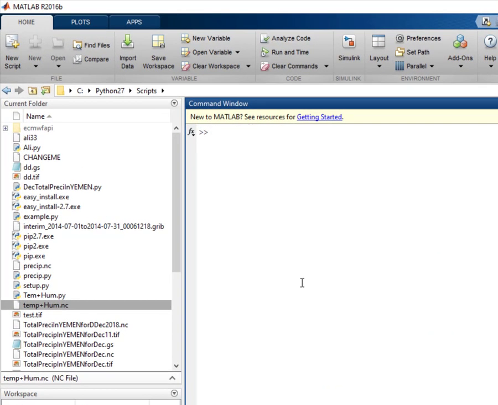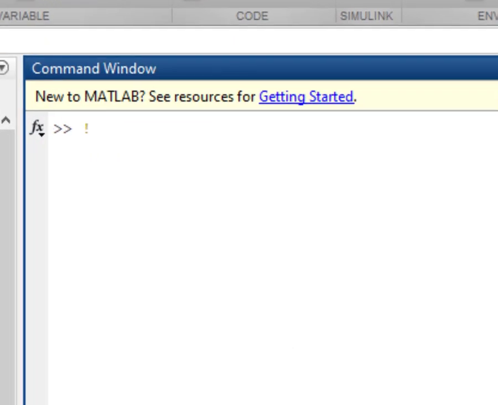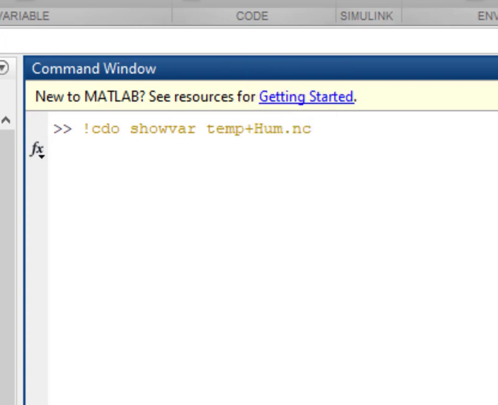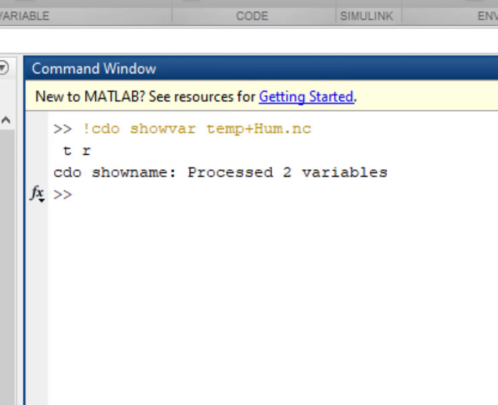Okay, let's start. So our variables are temperature, humidity, something like that. We will first start by checking what the variables are. CDO showvar. This is the first mode. The data. Okay. So it's temperature and relative humidity, T and R.